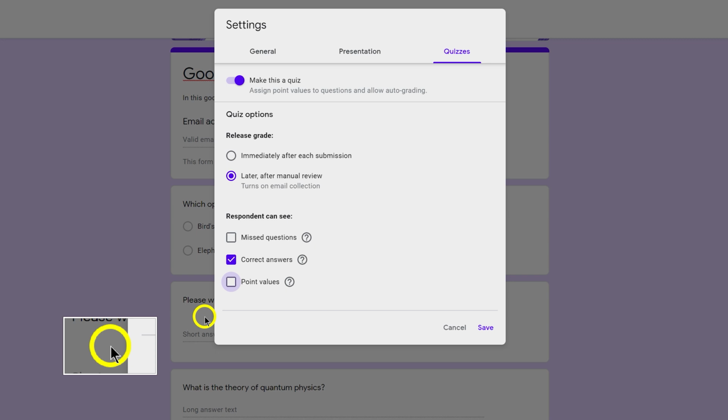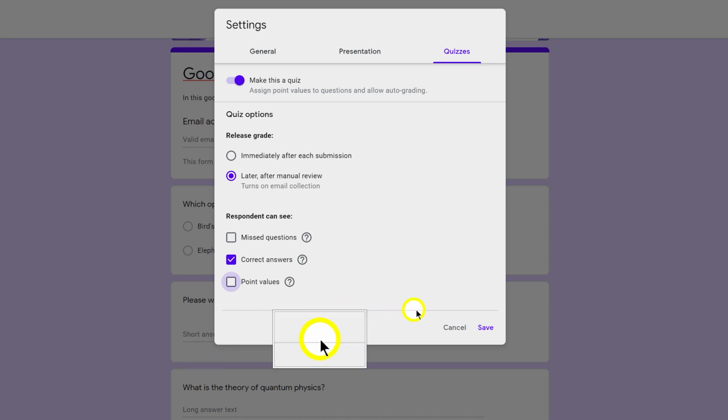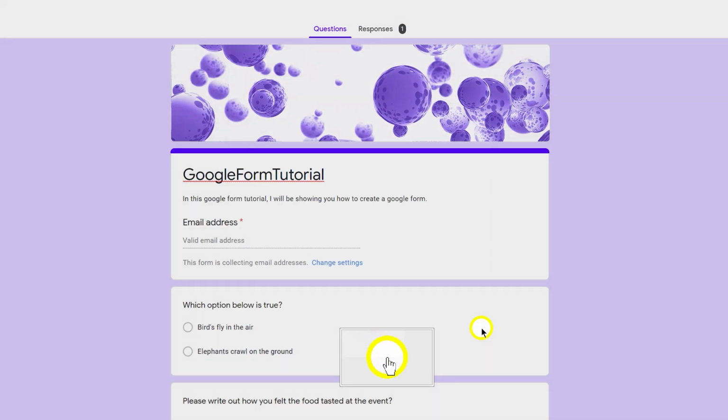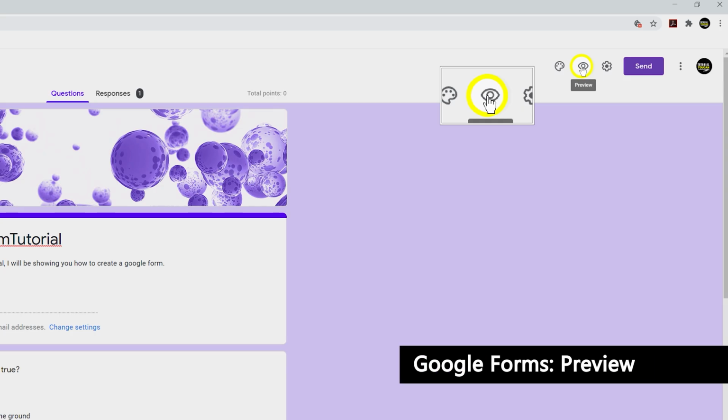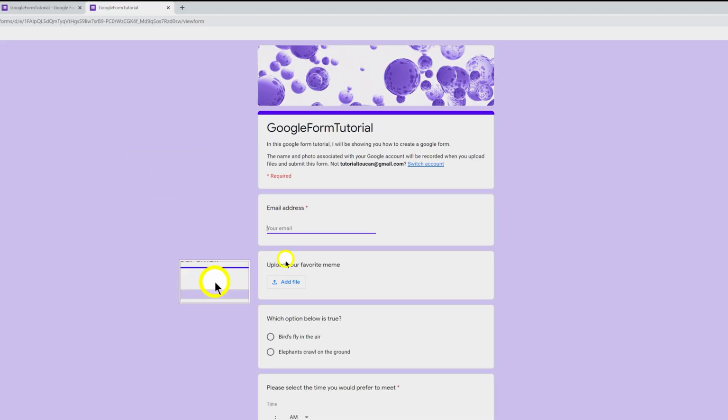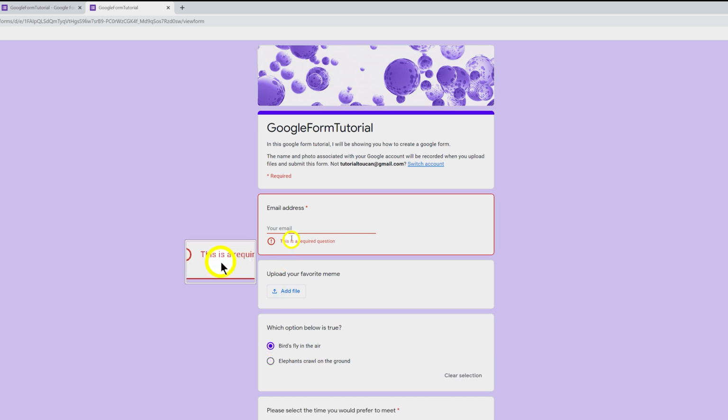Regardless of what tabs you clicked on or what options you chose, when you're done, be sure to hit that Save button. When you feel your form is completed, hit that Preview button or eye icon in the upper right-hand corner of the screen. This will allow you to view and test out your form as if you were a recipient. Note, it will automatically take you to a new tab on your browser to test the form out.